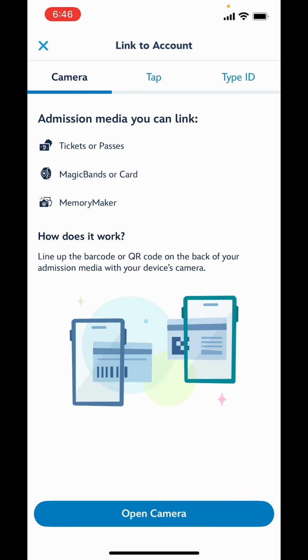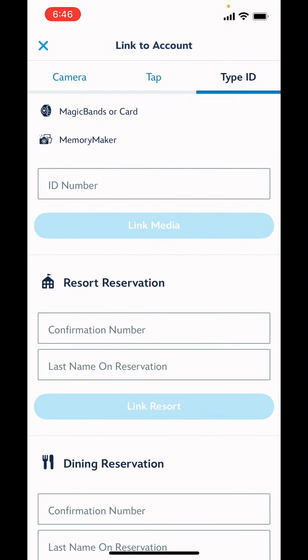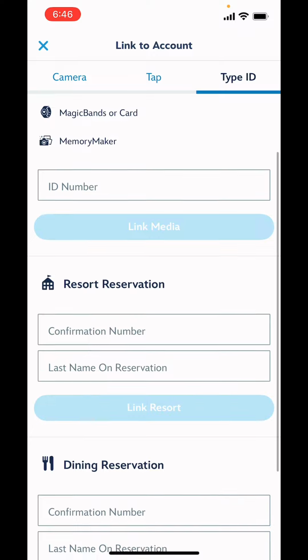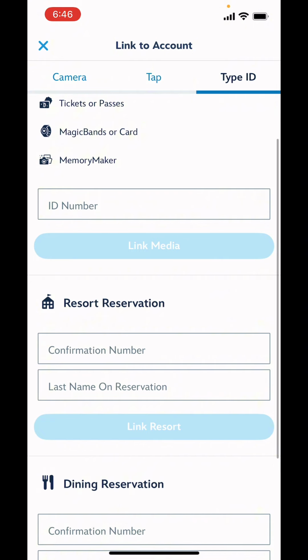And from there you'll go type ID, and then you'll type in here your confirmation number and your last name. This will also work if you're just doing ticket only purchases. Also, you can do it this way.